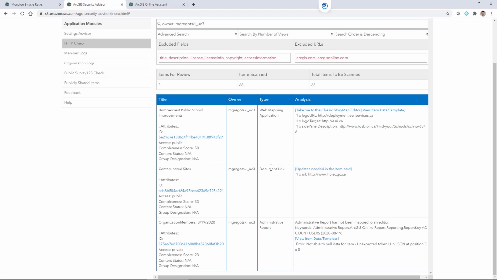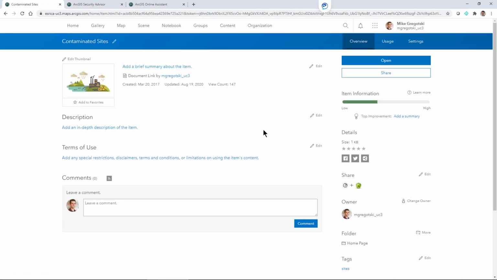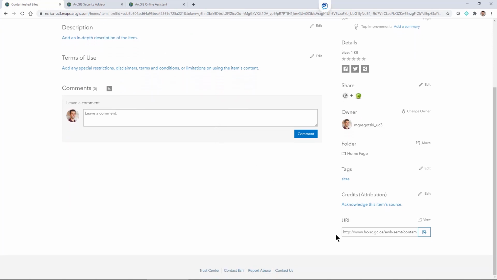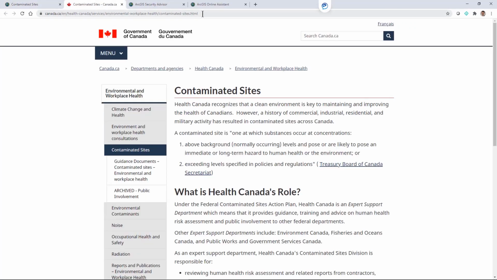So I see one here, document link. This one, an update needs to be made to the item card. Let's check that out. So this is just a document link. This is a reference to another URL. I can see here that the URL is something I'm just referencing in my ArcGIS Online for my other colleagues to find. I'll just view this to see what happens. And we see right away it actually takes us to an HTTPS URL here. So that's an older document link that I have in there.